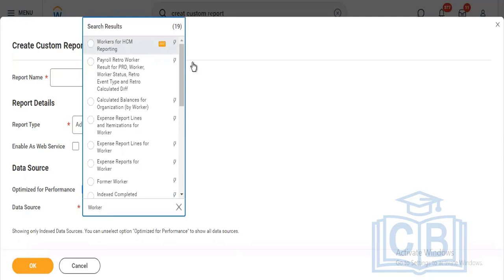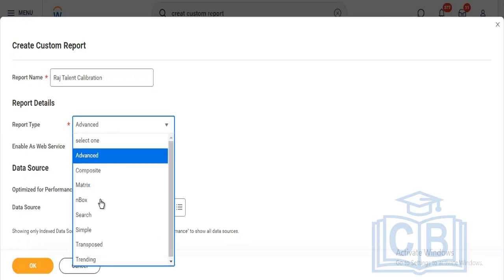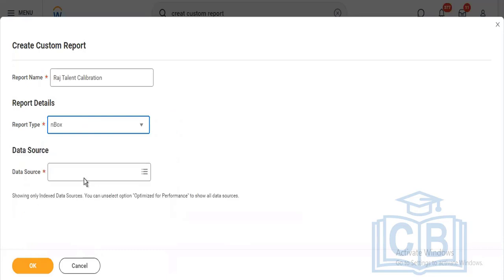So I hope you got what is the data source. So that is mainly a brief. I will show you, for an example, now I am going to create an inbox report. I will just give a random name, Raj Talent Calibration. And in the report type, as we are going to make it for inbox reporting, I will just select the inbox option.